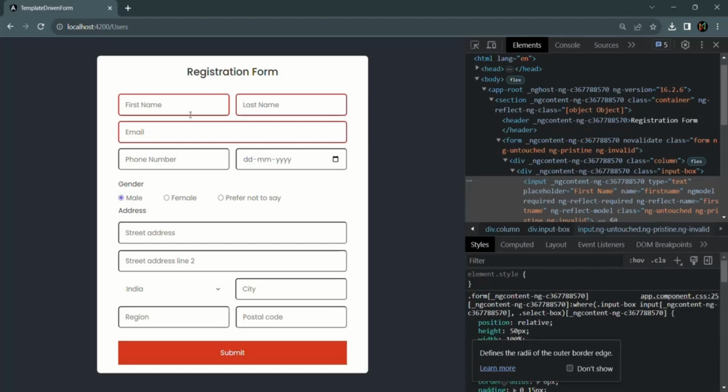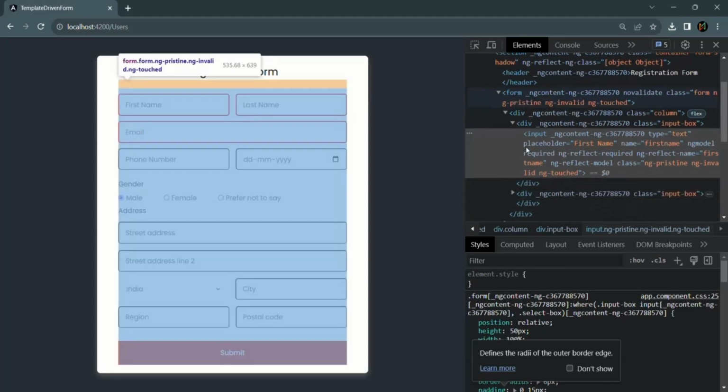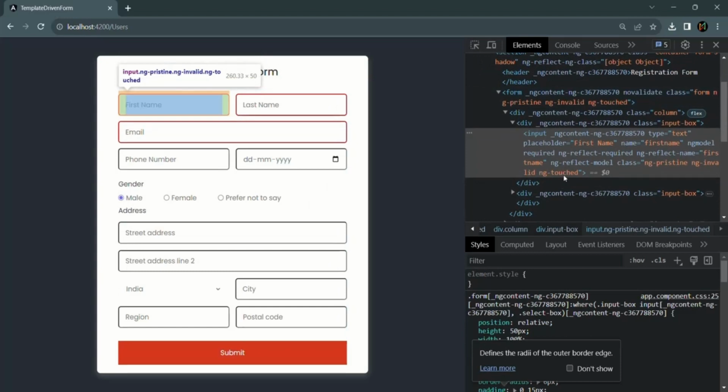I only want to show the red border on invalid form controls when that form control is focused and, without entering any valid value in that form control, the user clicks somewhere else. That time only I want to show this red border. For that, we can also use the ng-touched CSS class. So what we want is, if the form control is touched and if it has an invalid value, then only we want to show this red border.